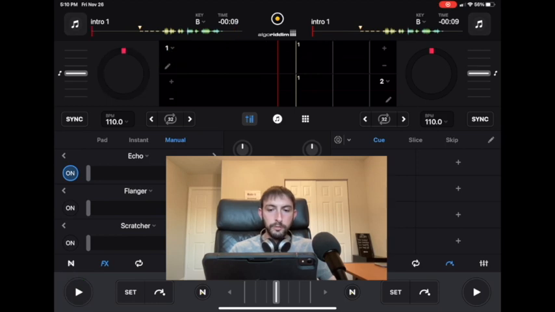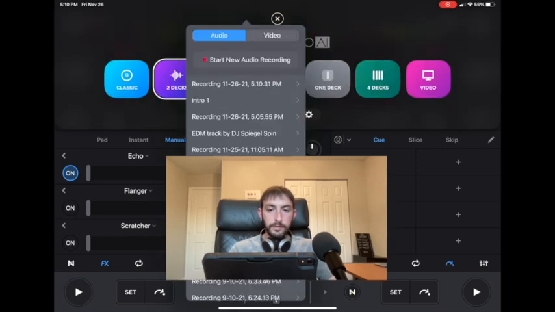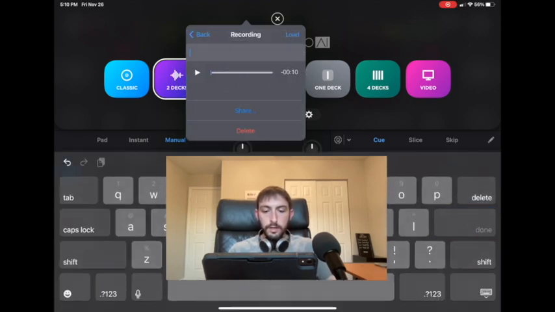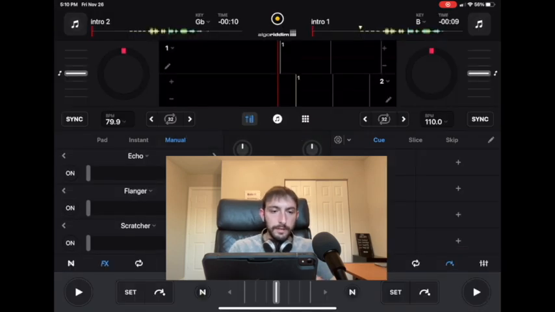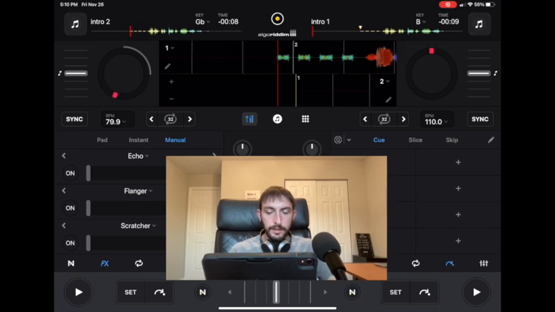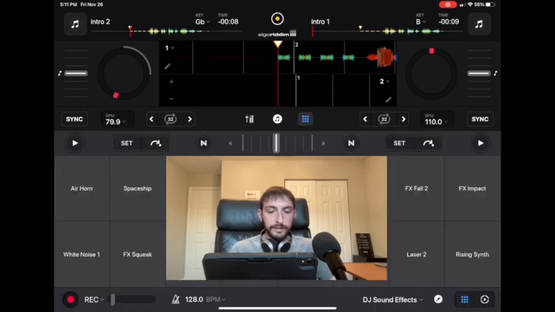And then stop the recording. And now we go to recordings, and it's good. And then we're gonna do intro 2, and we're gonna load it into a deck. So now intro 2 is loaded into the left deck. We're gonna set our cue point again, right there, and then we are gonna have the air horn ready. So at the end of it, we're gonna do a little bit of.